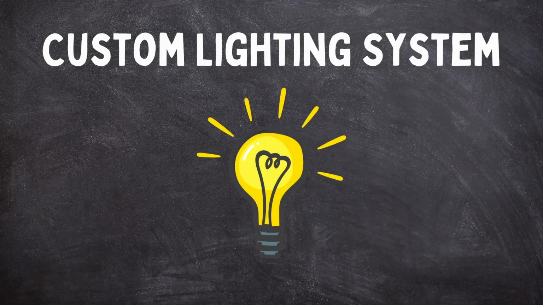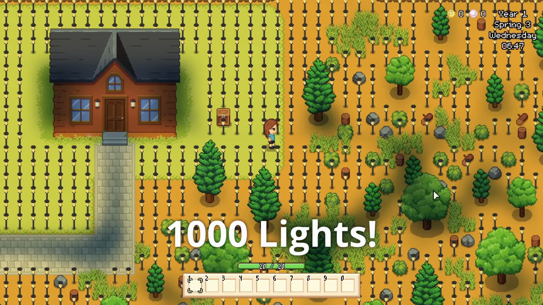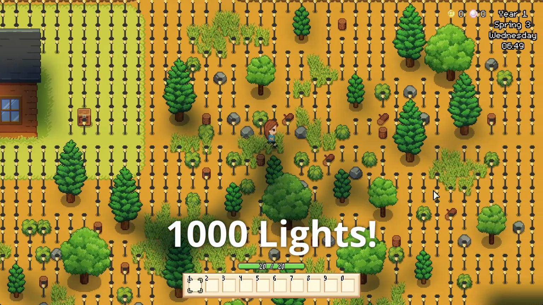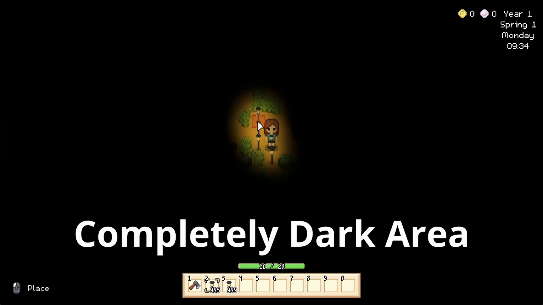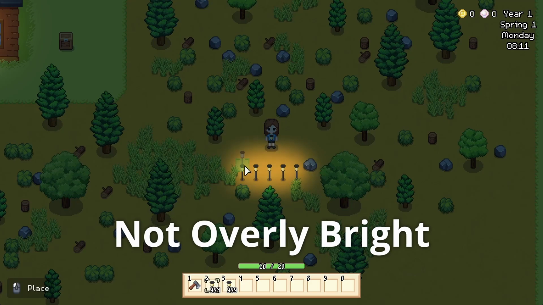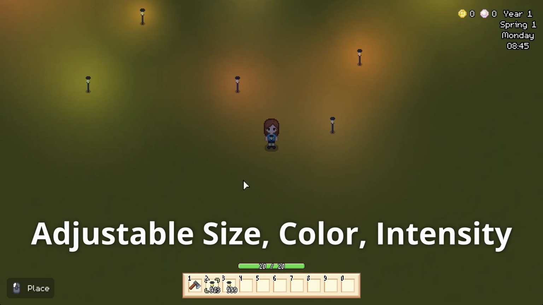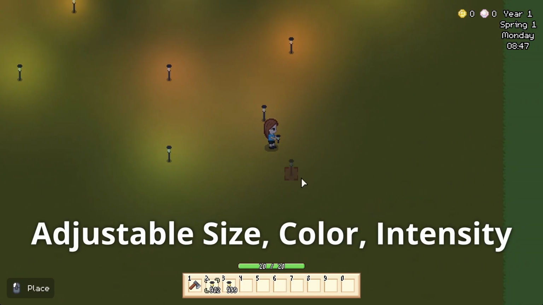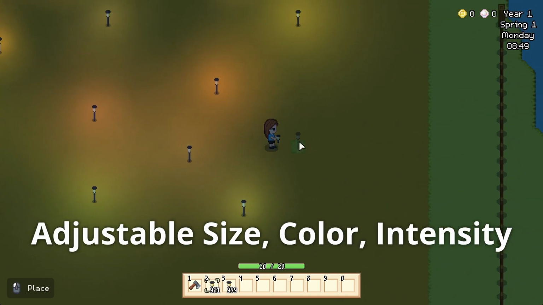So I implemented a custom lighting system for my game. It can support an unlimited number of lights with good performance. It works in dark areas and is not overly bright when lights overlap. And each light can be adjusted to different sizes, colors, and intensities.